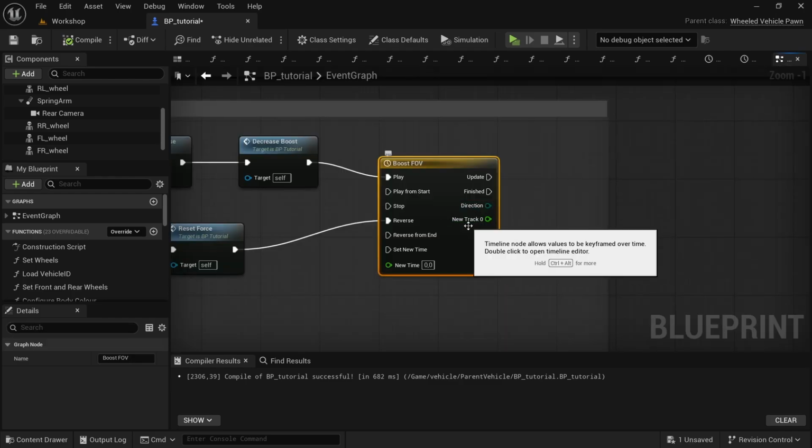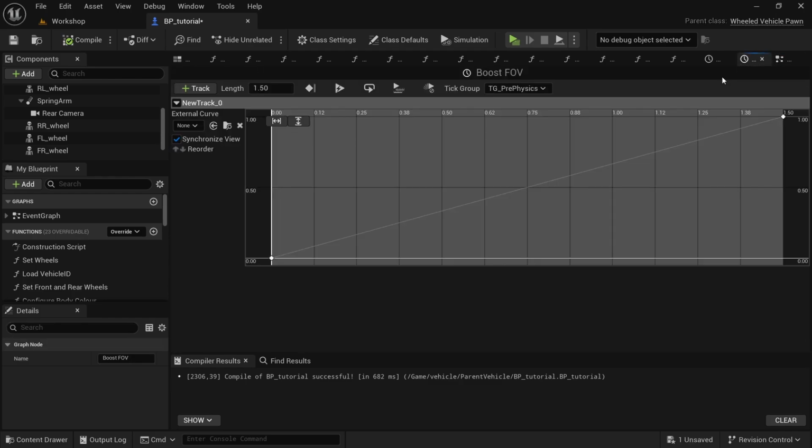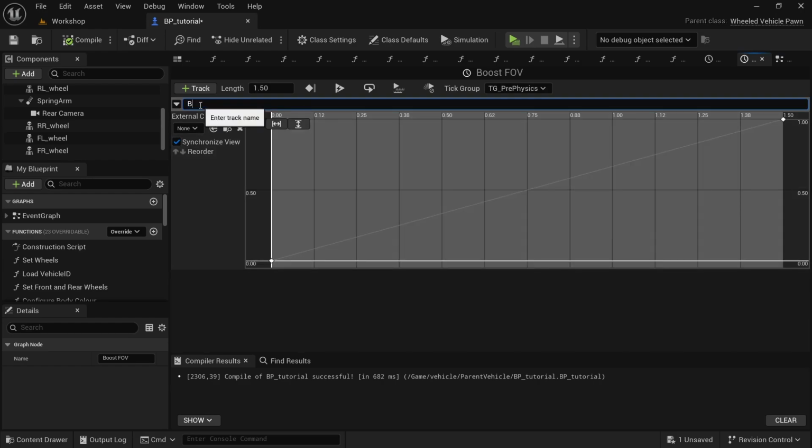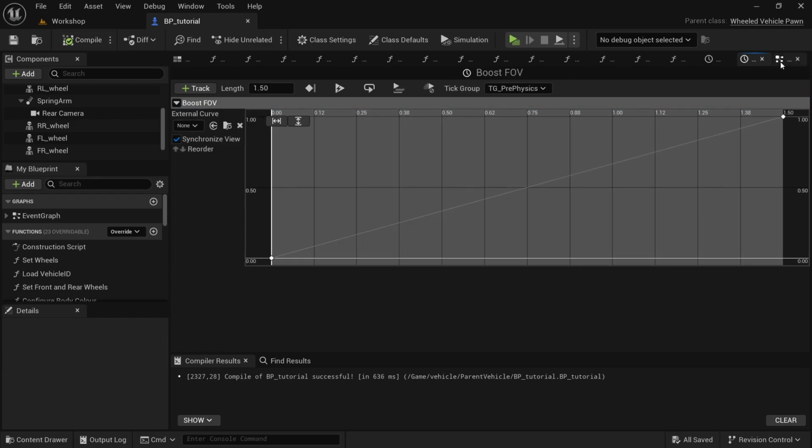And then I forgot to rename the tracks. Just go back into the timeline real quick. On the new track, just select it and then press F2 to rename this. We're going to call this boost FOV. Compile, head back to the event graph.